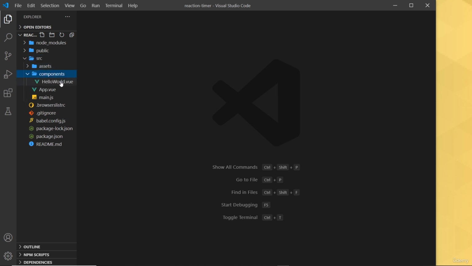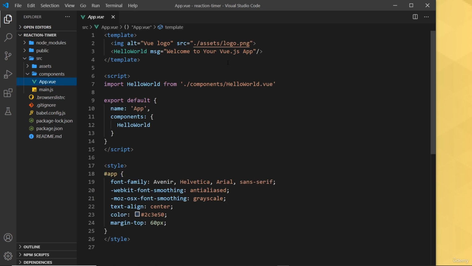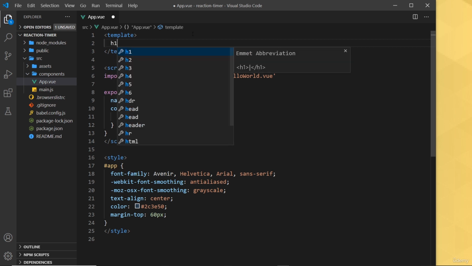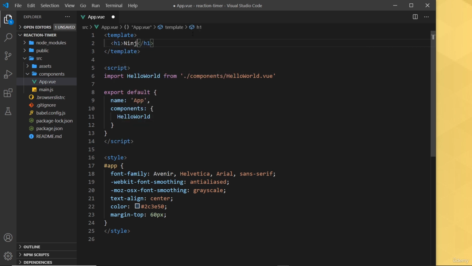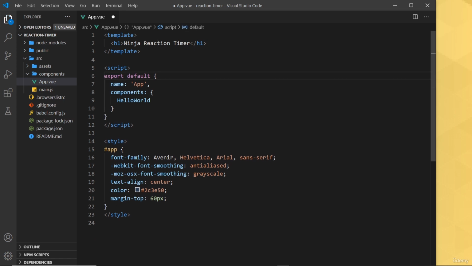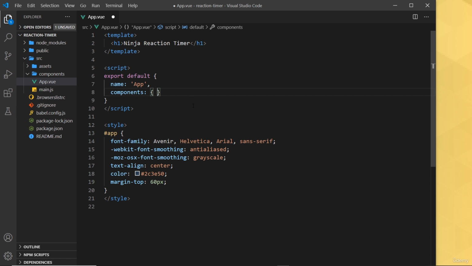Inside the components folder, we don't need this HelloWorld one, so let's get rid of that. Then inside app.vue, we don't need HelloWorld right here, or the image, in fact, and we'll just replace this template with an h1, which says Ninja Reaction Timer, and then we can get rid of this import right here. Now I'm going to get rid of HelloWorld inside this components property and just move this up here like so. And down here, we'll keep this the same for now. Let's just change the color of the text to #444, so a deep gray instead of that blue color. And then I think that will do for now.